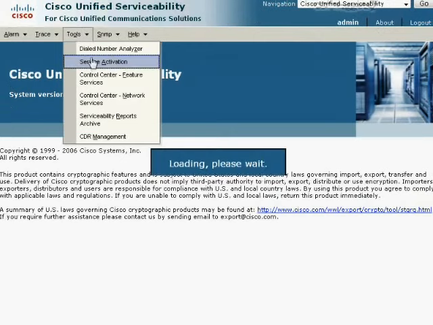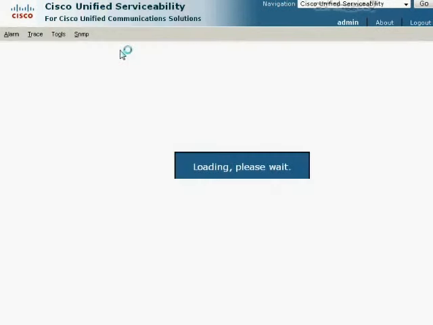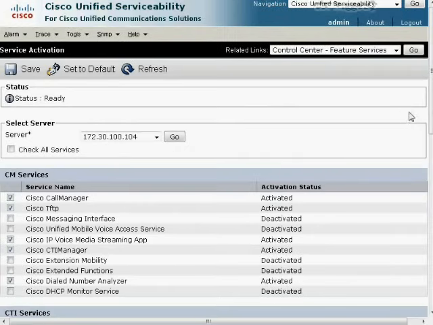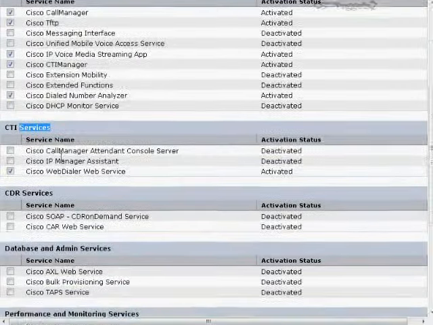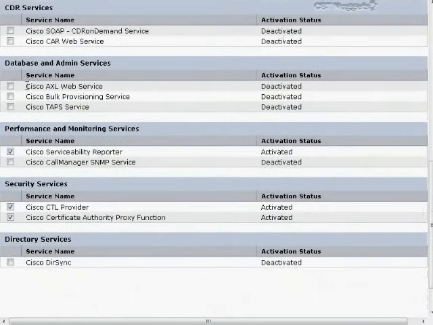There are 2 big services that you would want to activate, on at least one server in the cluster and then one on everything else. You can see I've got my Call Manager services, CTI, that's Computer Telephony Integration, Call Detail Records, and so on. Down here, Security Services. These are the 2 services.